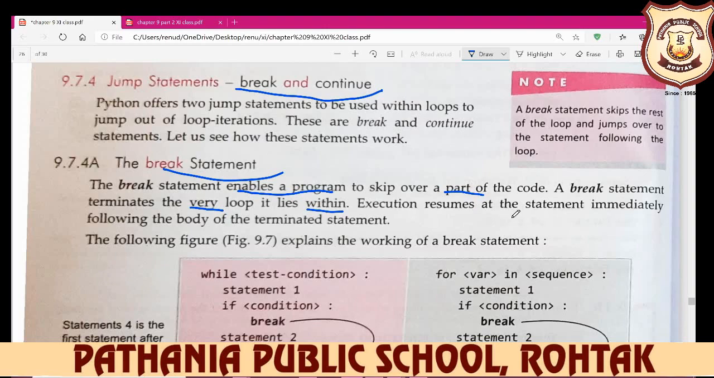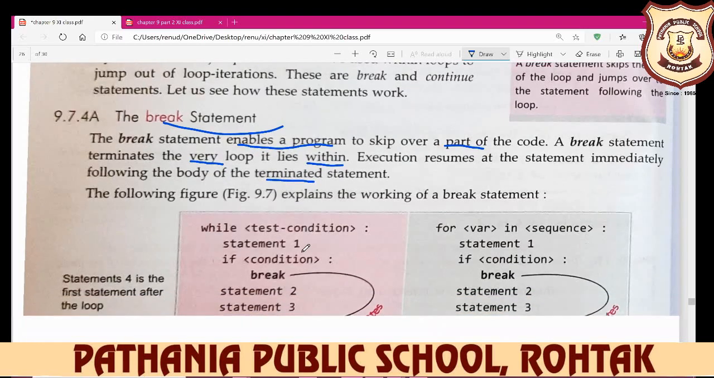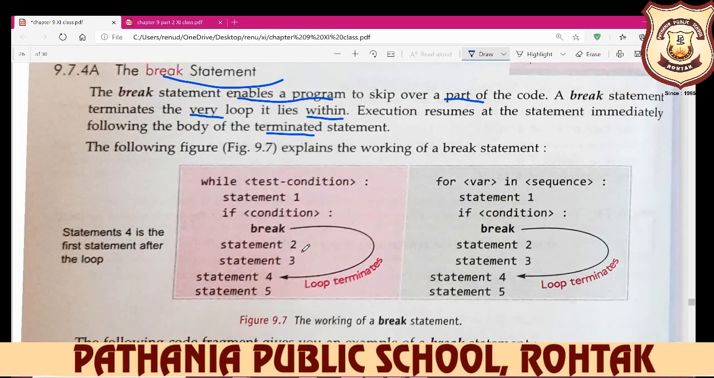Execution resumes at the statement immediately following the body of the terminated statement. The following figure 9.7 explains the working of a break statement.